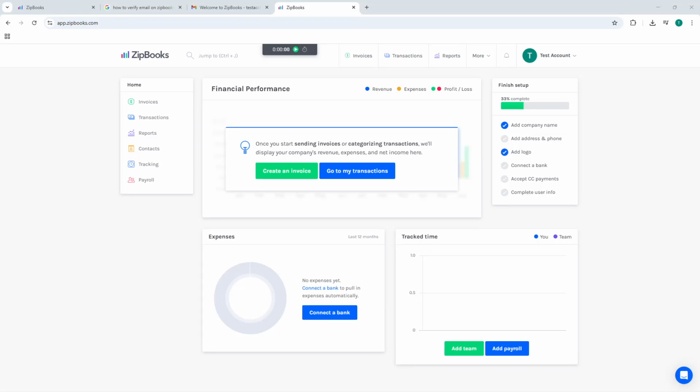In today's video, I'm going to teach you how to connect Stripe to ZipBooks. Connecting Stripe to ZipBooks lets you accept online payments seamlessly, and the setup takes just a few minutes from your settings menu. Start by signing in to your ZipBooks account.